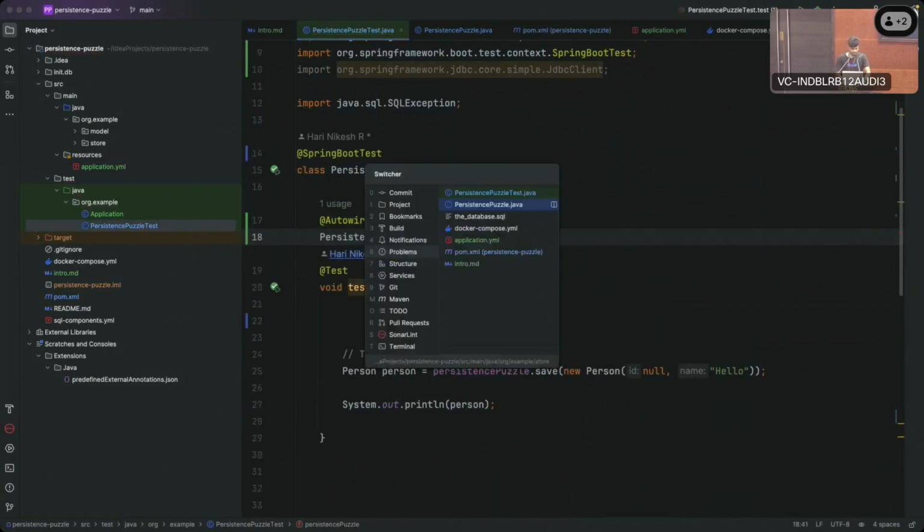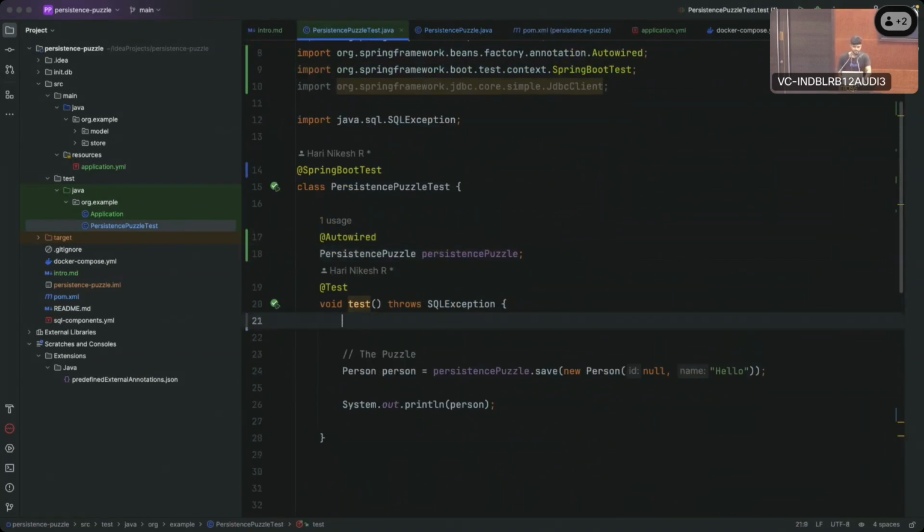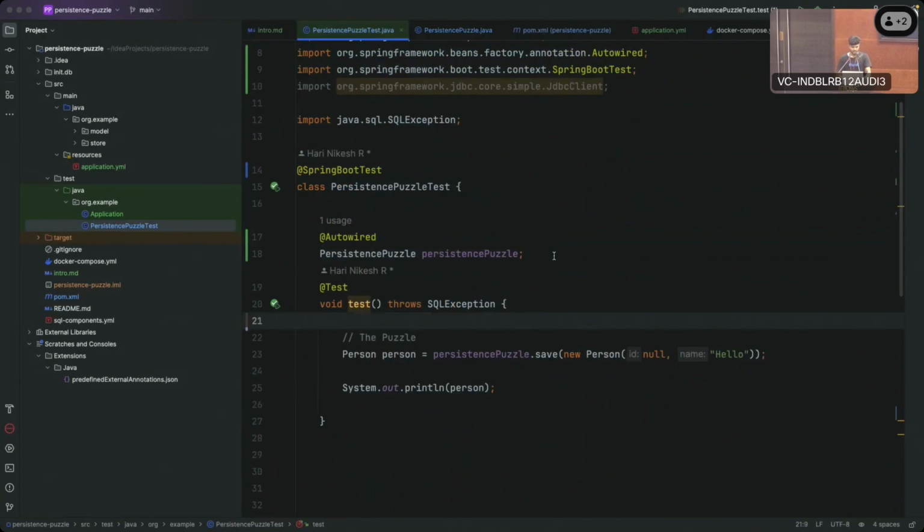Okay, due to some glitch, some of the code which I wrote previously was gone. So I'm doing it again. So we can auto-wire, and we just annotate with the Spring Boot test. And now the Spring Boot application is ready. Okay, let's execute this.